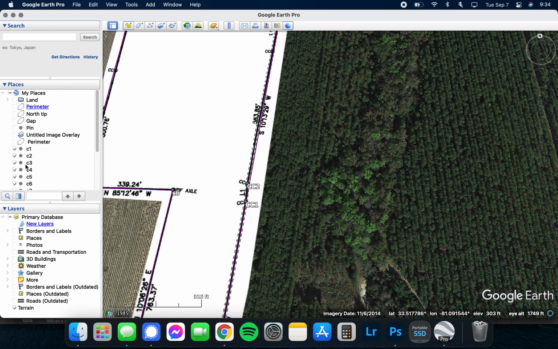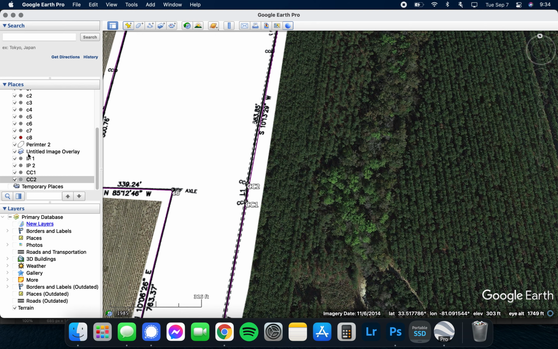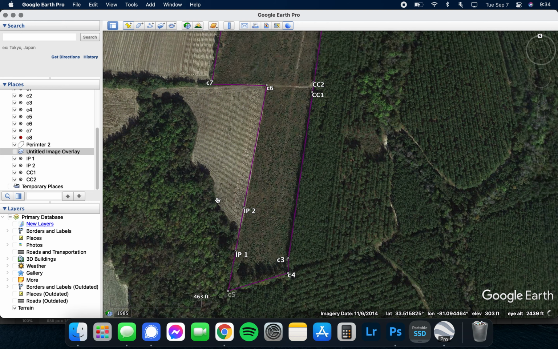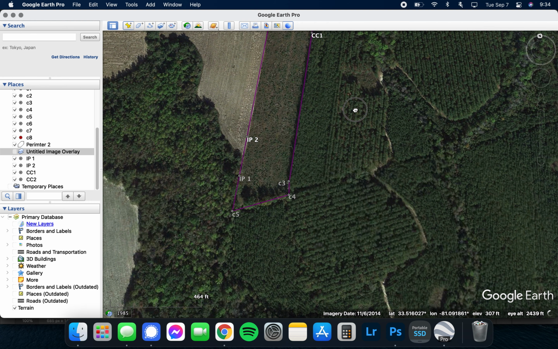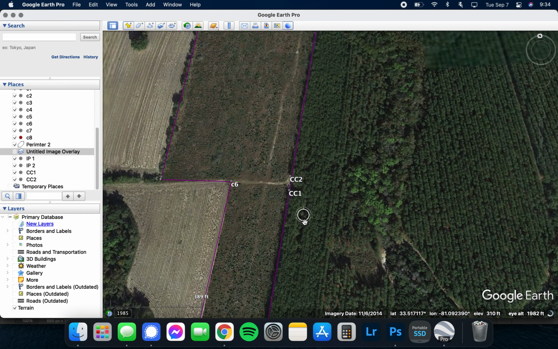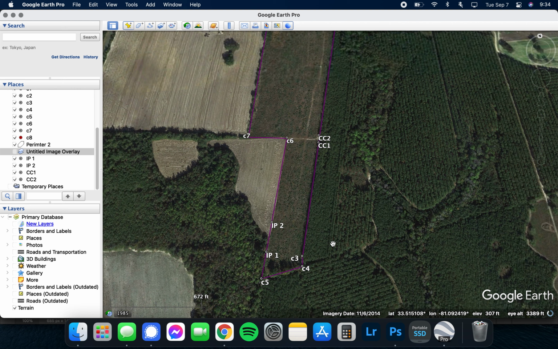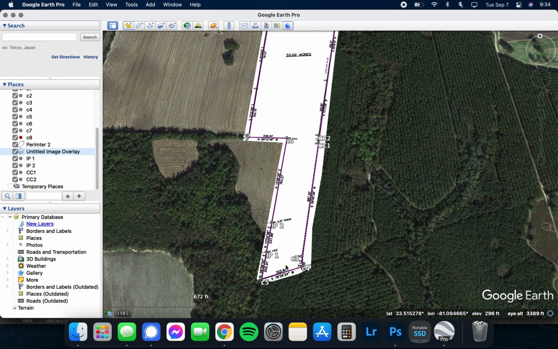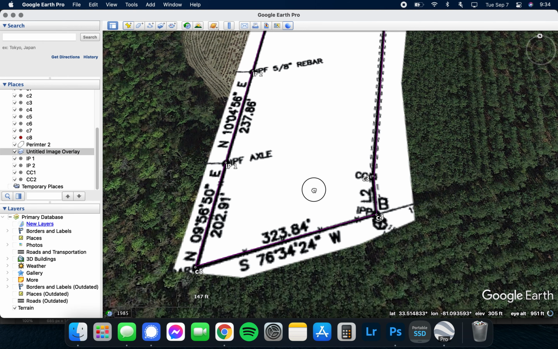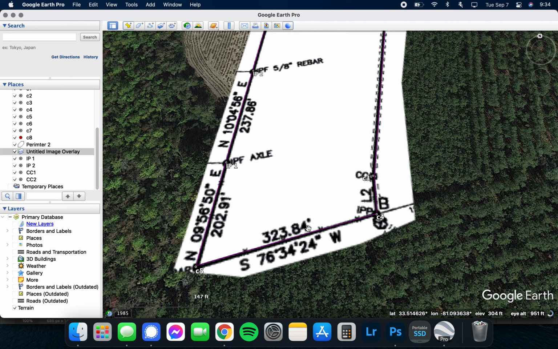So now when we go in here and turn off this plat, you can see we're starting to develop this perimeter pretty well. We're getting all of our corners, and we're also getting the pins in between the corners. So something we can do to test this, test the accuracy and see how close we got it drawn, is turn on our plat again and compare this distance with the measurement in Google Earth.